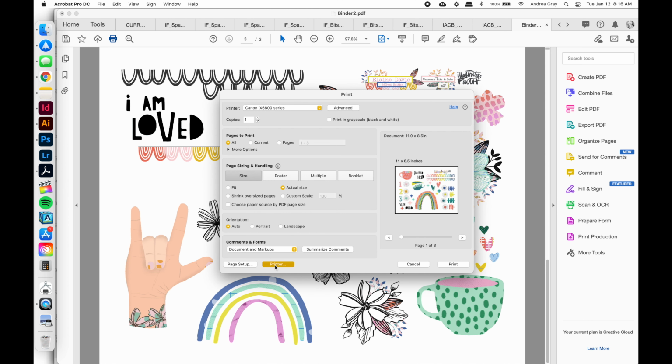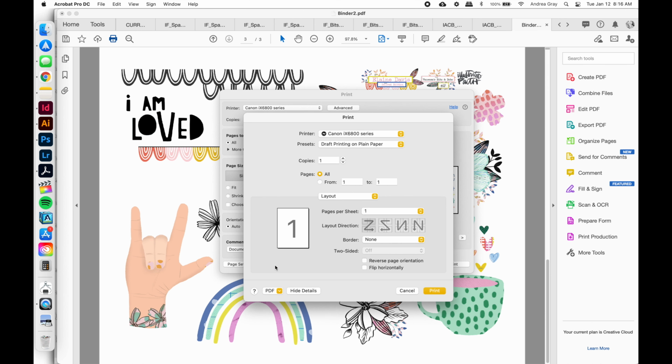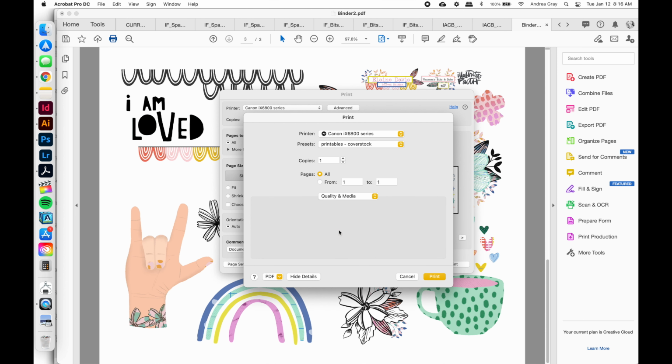And now these are just some of my settings. I will always recommend saving your settings. So I have a specific cardstock printables setting, which is printed on the highest quality that I'm allowed with my printer. Also, really be specific about the paper type, get as close as you possibly can.